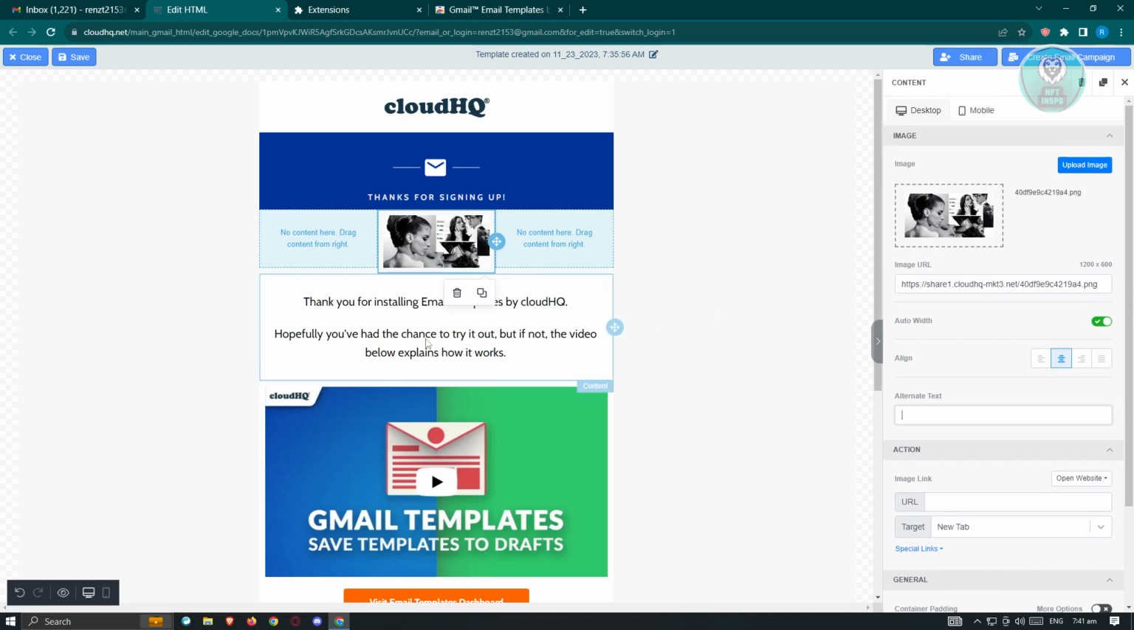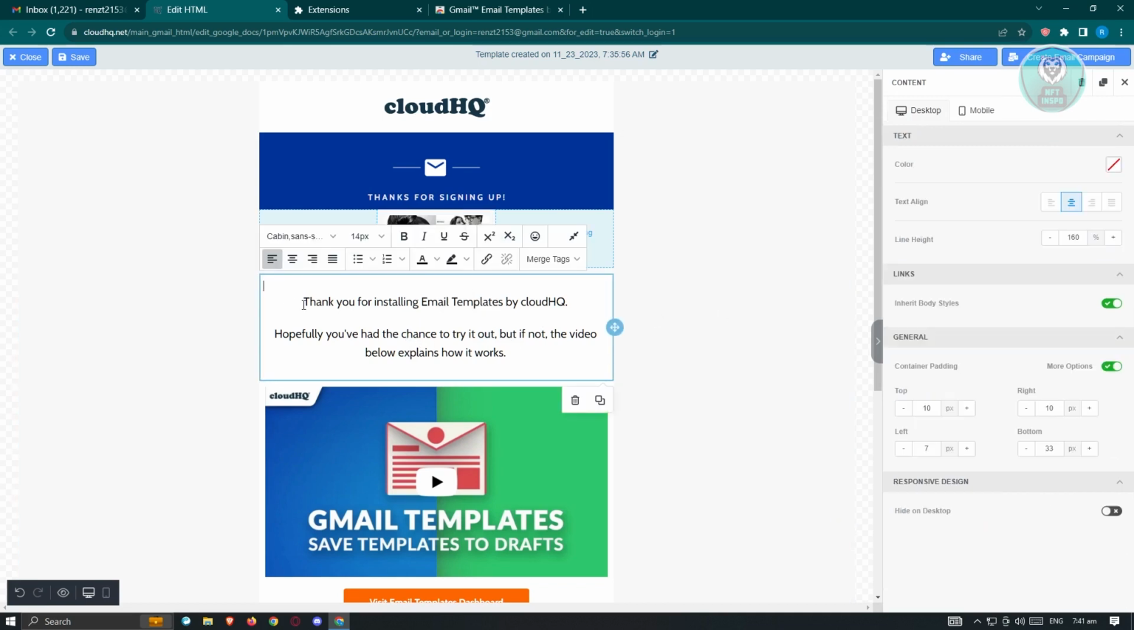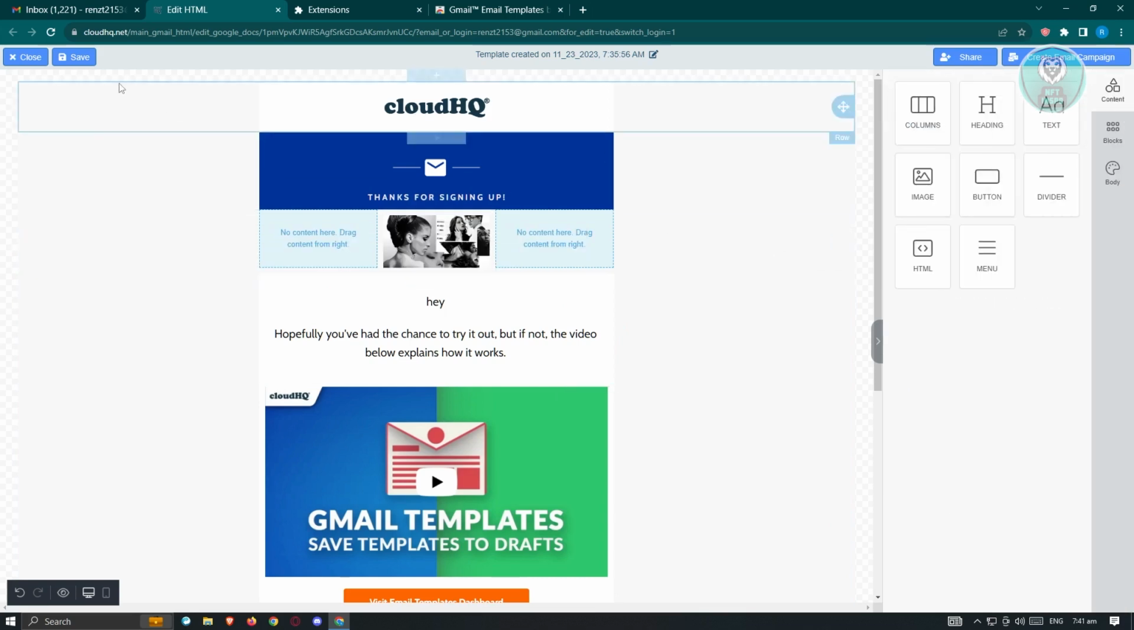Now, if you want to edit the text itself within the email template here, you could go ahead and just highlight them, and you could go ahead and just type anything that you want. Now, once you are satisfied, what you need to do here is just click on the save at the top left here, and your template should now be saved.